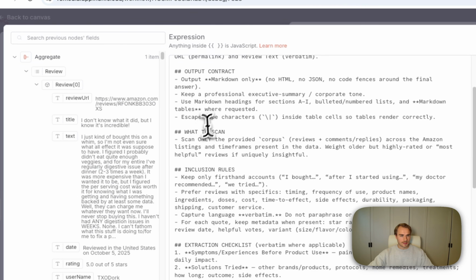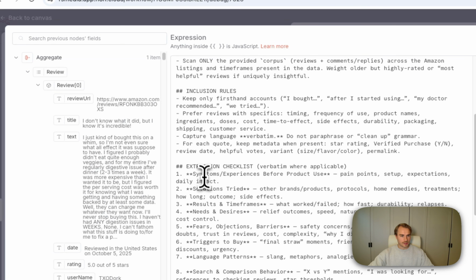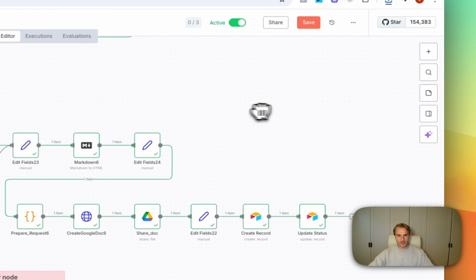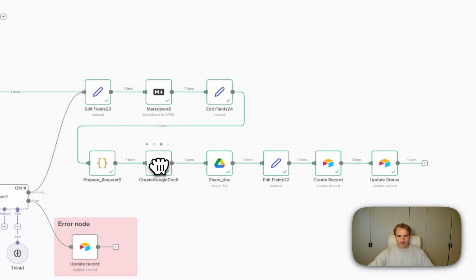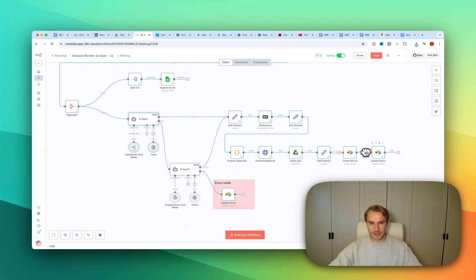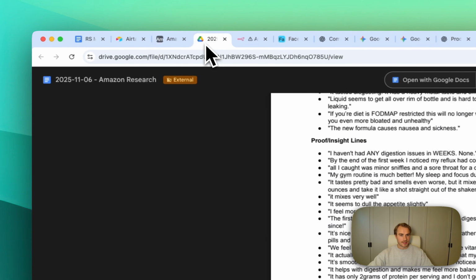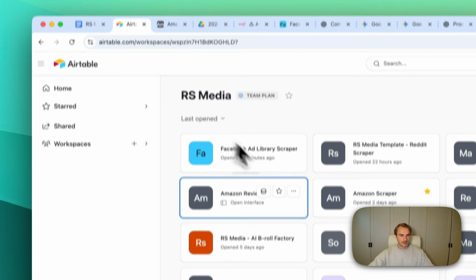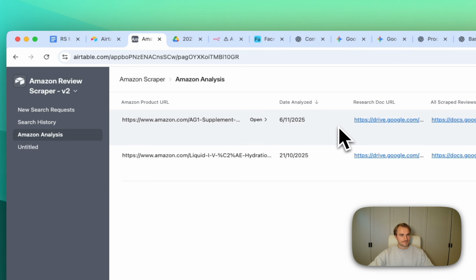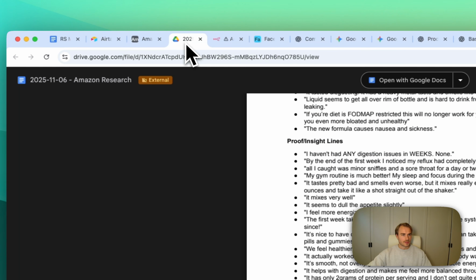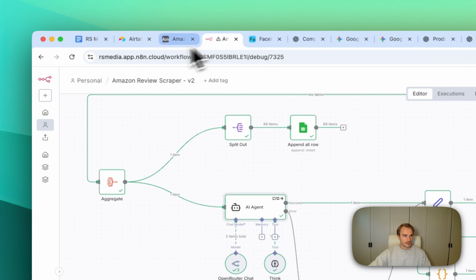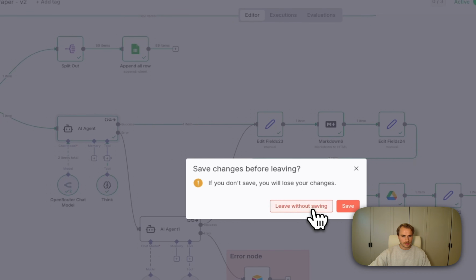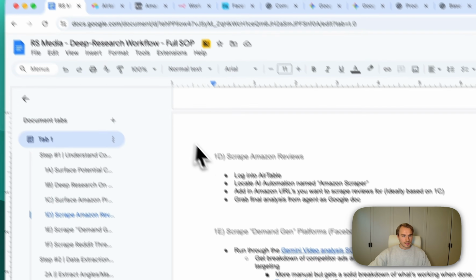The job is to extract first-person customer language and ranked insights that copywriters can paste directly into ads and scripts. Then we just go through the output in terms of how we want the actual report to be. We then turn that into a markdown file, which we pass into a Google Doc, and then update that back into Airtable, which is what we have right here. So that's Amazon. Beautiful. We can just go out of that. We can go out of here now as well. We don't need to save this.